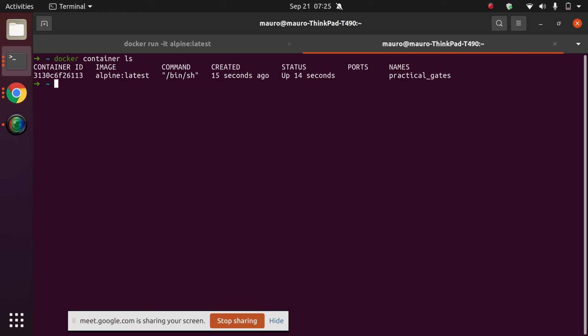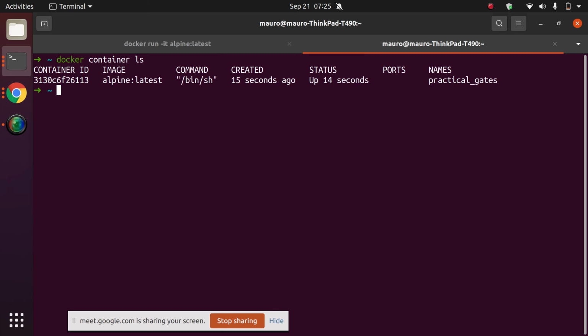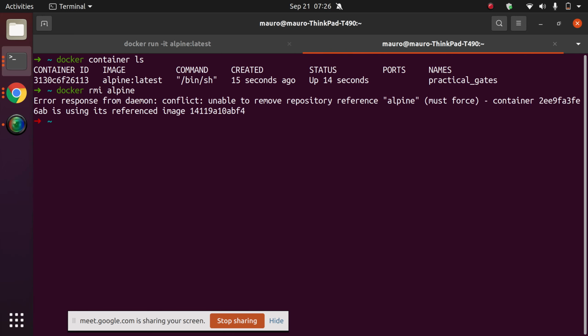So when I was describing the Docker design philosophy, the two components were reproducible and disposable. Disposable sometimes means the best way to get rid of something is just nuke it from orbit. It's the only way to be sure. So let's get rid of this in the most forceful way possible, which would be docker rmi Alpine. And this is going to fail for us because it's saying this container is using its referenced image.